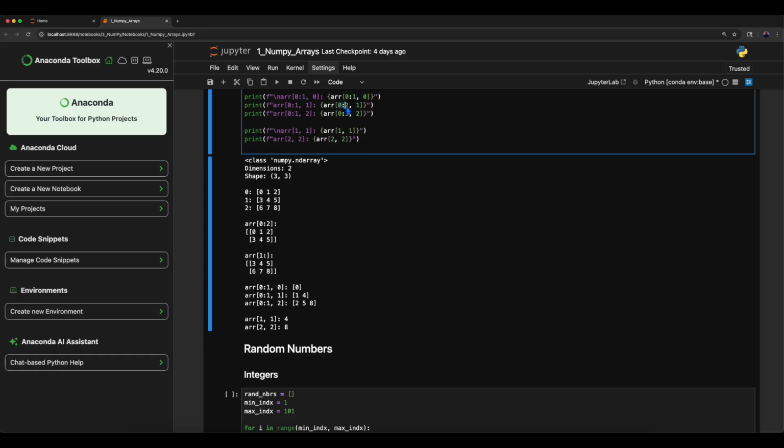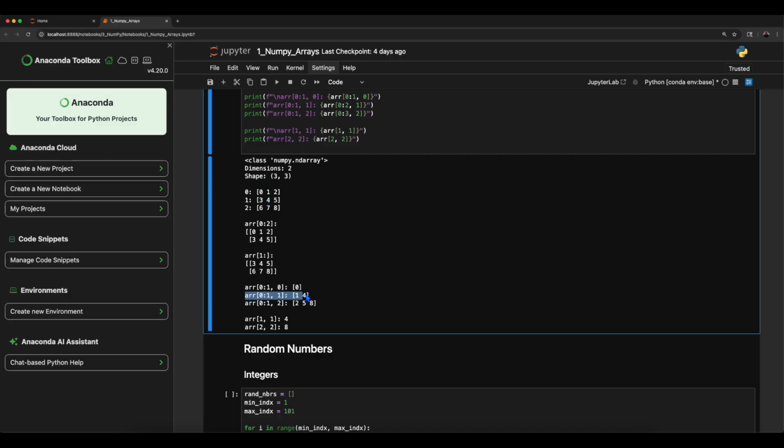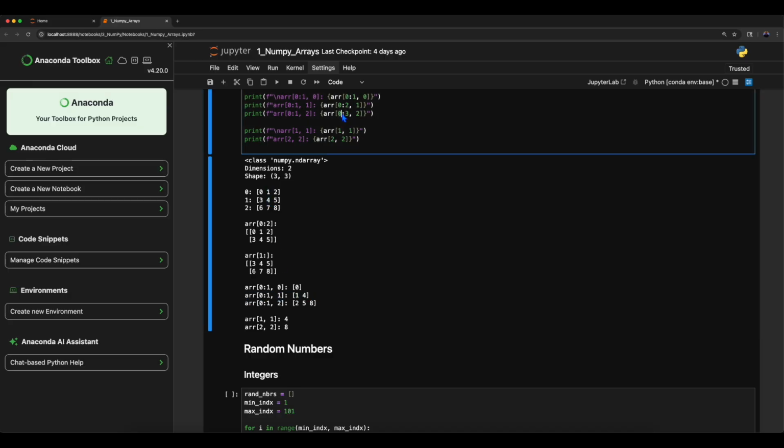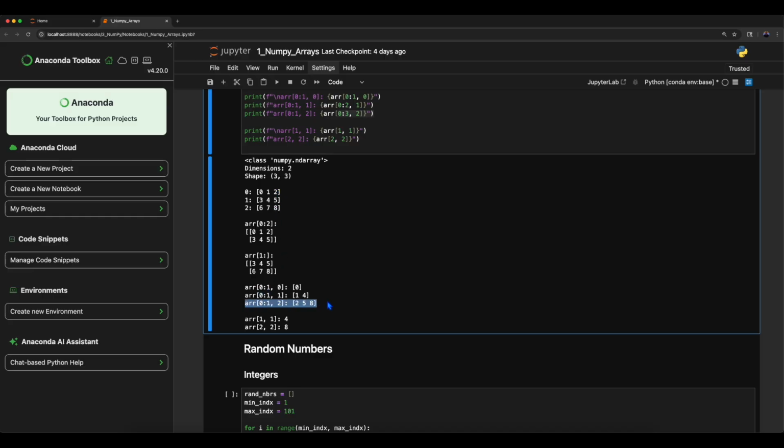If we pass 0 colon 2 comma 1, this will give us elements at index 0 and 1, and the values in index position 1. So elements 0 and 1 with values in index position 1 will give us the values 1 and 4, which we see in the output. And array 0 colon 3 comma 2 will give us 0, 1, and 2 with the values in the third position, which will give us 2, 5, and 8.